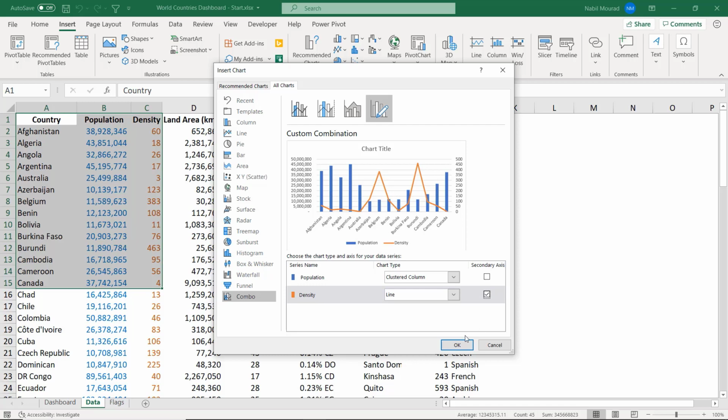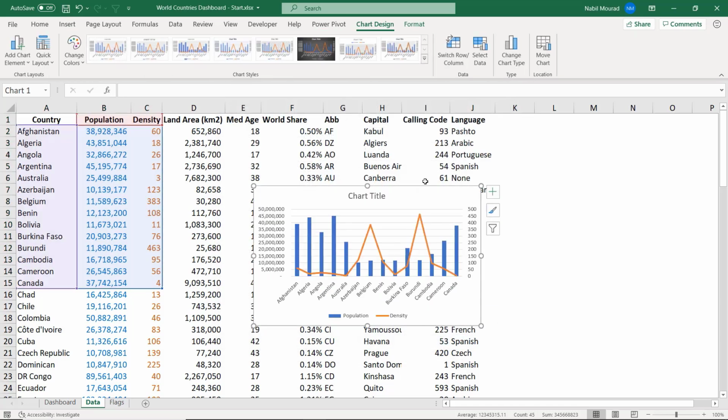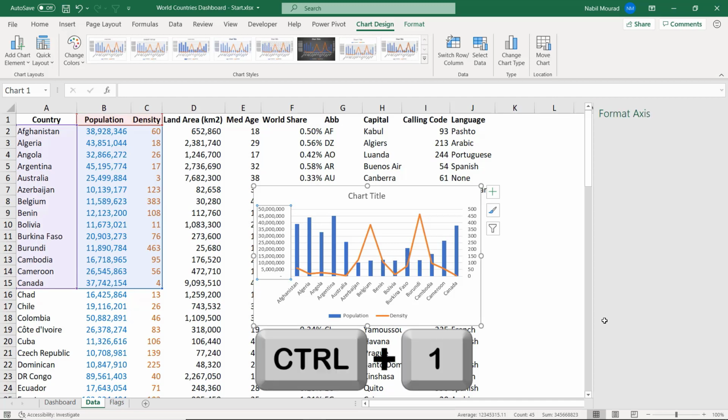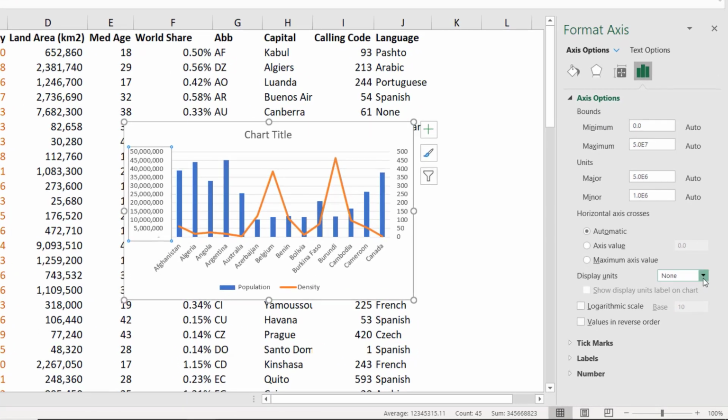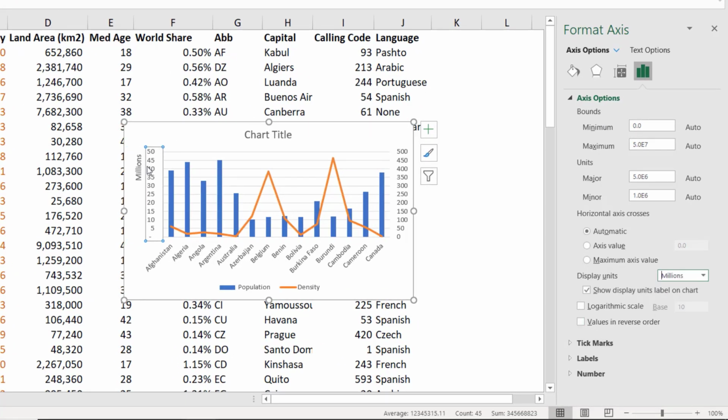I hit OK to insert the chart, and now I want to start improving the appearance of this chart. I select the vertical axis and I want to open the Format Axis pane. I can either right-click and select it or hit the shortcut Ctrl+1. And here I want to display the units in millions. This is for the population, so I'm changing it to millions, and it reduces the width of the vertical axis.